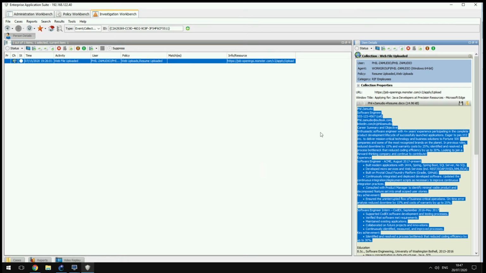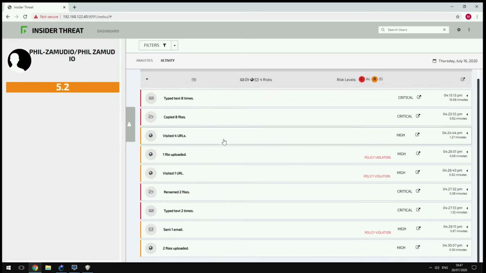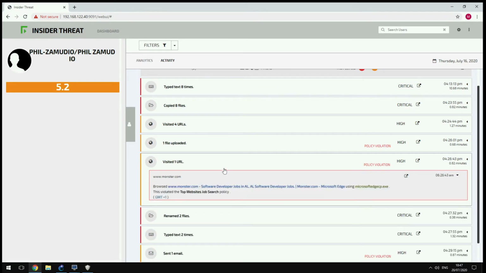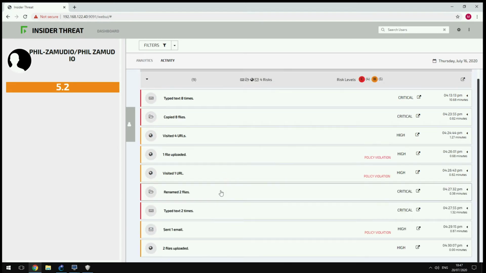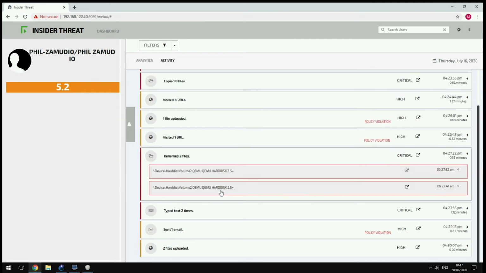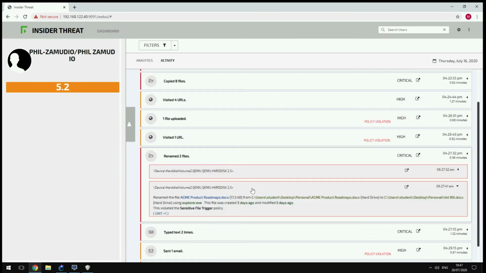The EAS provides the analyst a copy of the resume that was submitted by Phil against the software developer position in Alabama. Video is essential for the non-technical review and to see users' action in motion, but context is king when it comes to investigations and chain of custody.